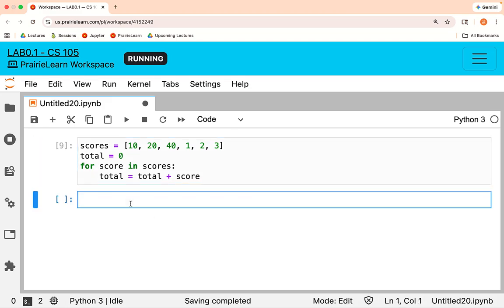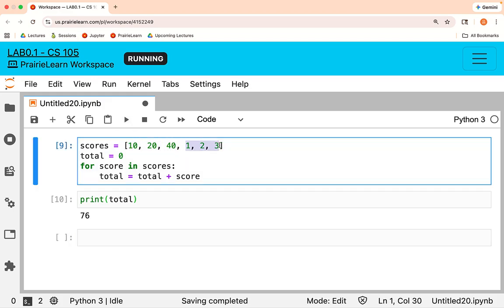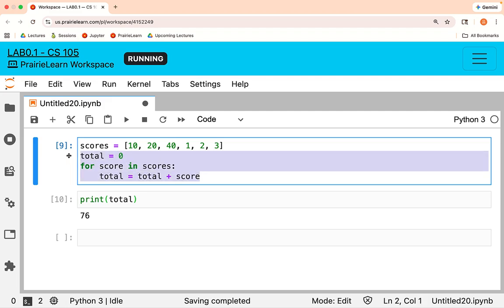Well, it's not that nothing happens. I ran the code, but I didn't print anything, and it doesn't return anything. But afterwards, I can print the total, and I get 76, which makes sense, right? Those give me 70, these give me 6, so my total should be 76. We're going to see this as a super common pattern where we want to combine everything together from a list or maybe even from a dictionary.